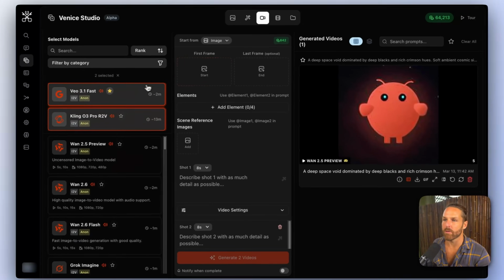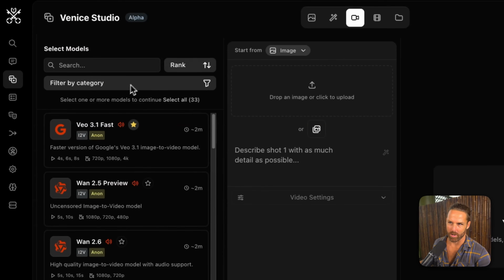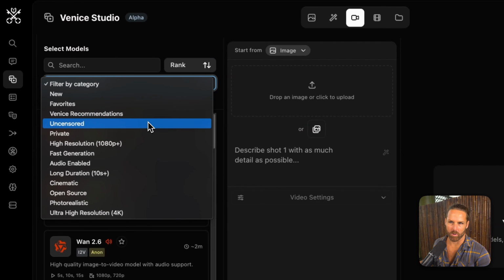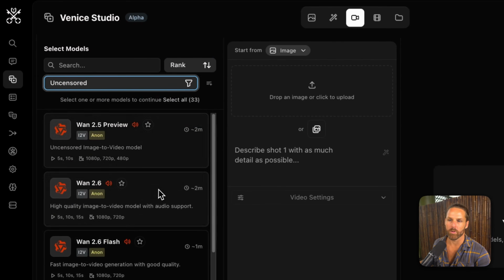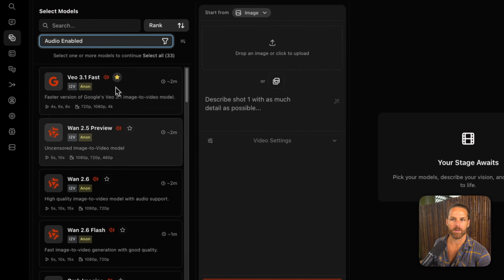Next, we have the video tab. So the video tab might look a little bit intimidating at first, but let's run through it because I assure you it is pretty awesome. First over here, you'll see the model selection, which now we can rank by name and speed and filter by category. So if you're looking for an uncensored model, you can see the uncensored models. If you're looking for an audio-enabled model, here we go.